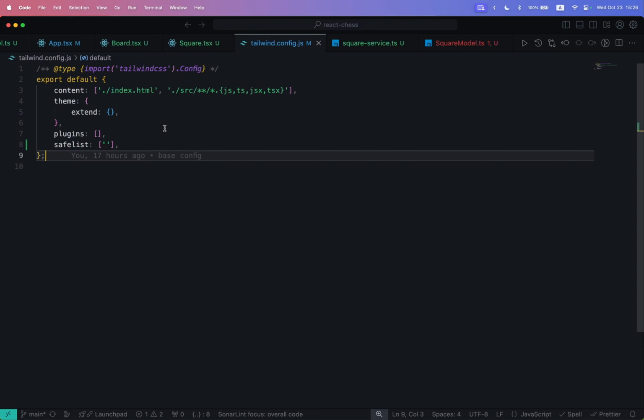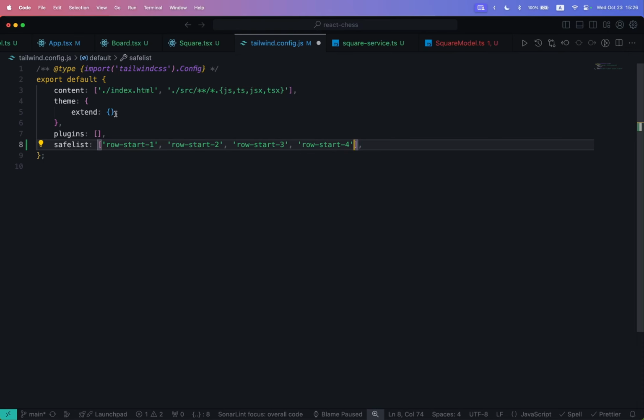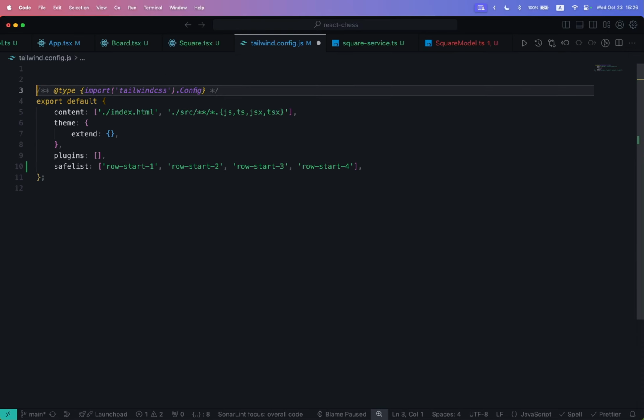CSS unnecessarily. But we have row-start-1, and we have all of this until the 8, right? Can do it like this. Let's do this a bit smarter. Let's go. Even before this, I'm going to say const rowStartSafelist.